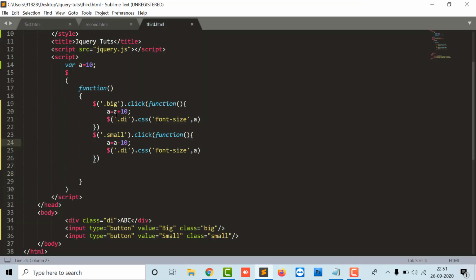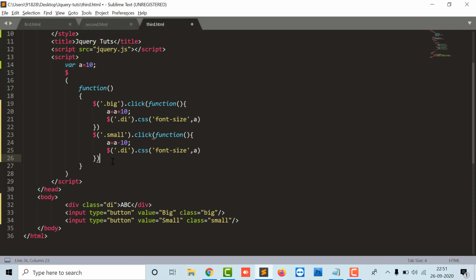So this is, you can say, a small assignment that I have done for you in jQuery. You can just implement it and have a practice of this jQuery assignment.